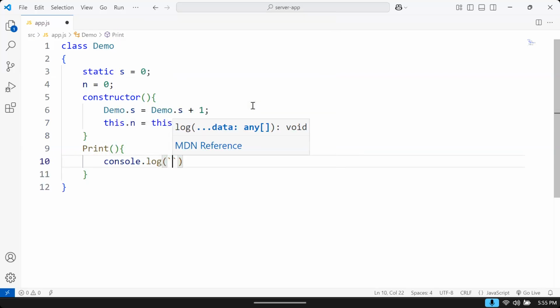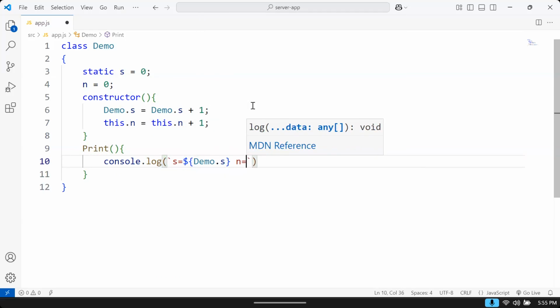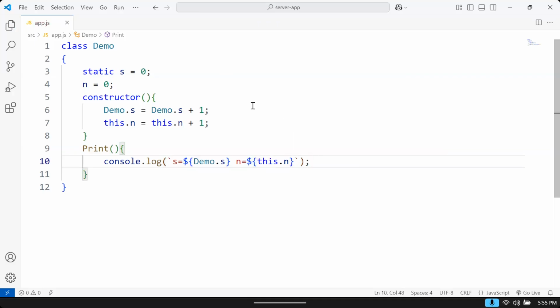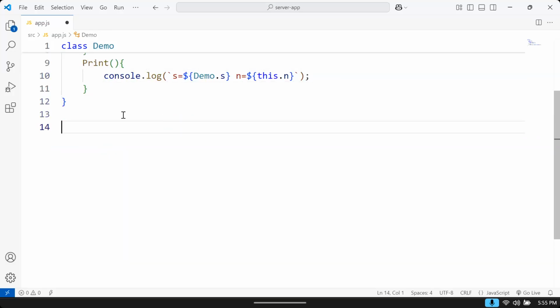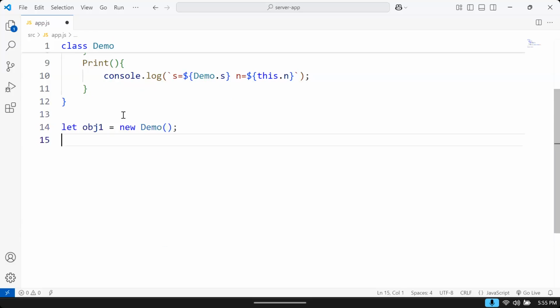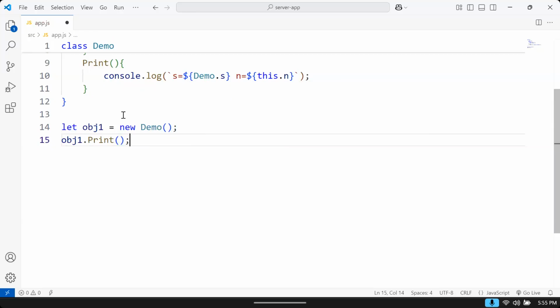Console.log, it is printing s equal to demo.s, n equal to this dot what? N. I am printing the value of s and n. Okay. Let's create first object. let obj1 is equal to new demo. Through that obj1, we will call print method. That print method will print the details of s and n.